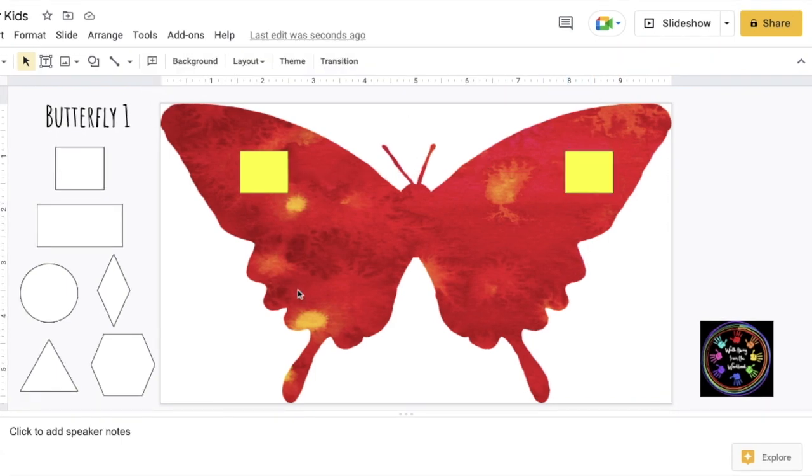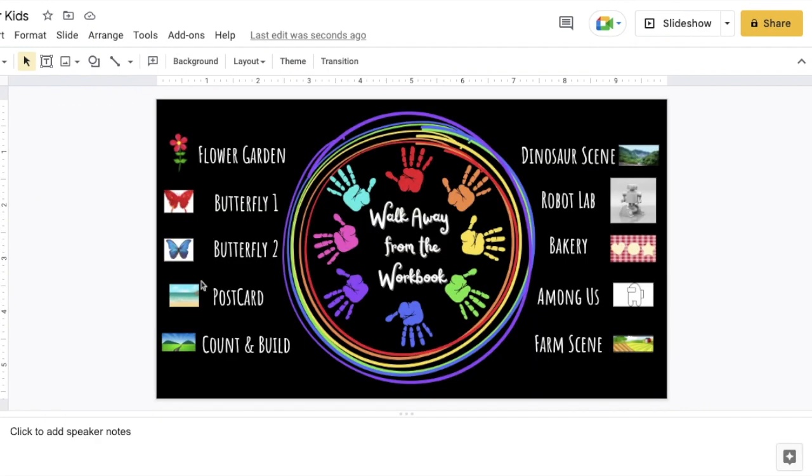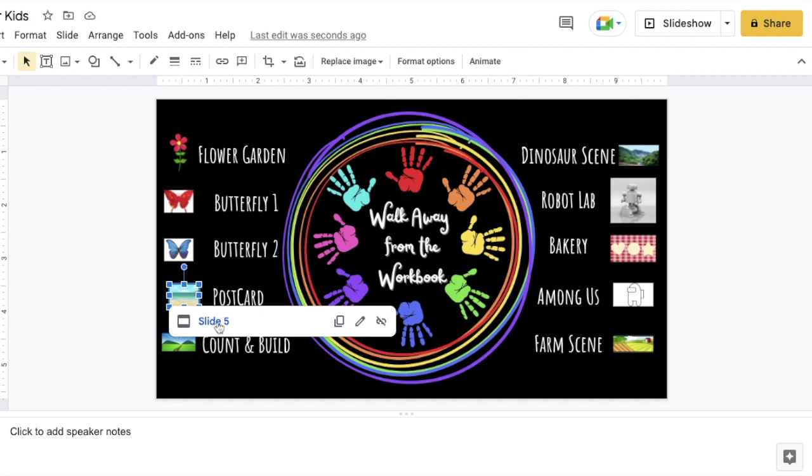I'm not going to continue because it's pretty self-explanatory, so I'll put it back together for you and we will move on. Like I said, they could also do the second butterfly, which is blue. So the next item is a postcard. This one is really fun.